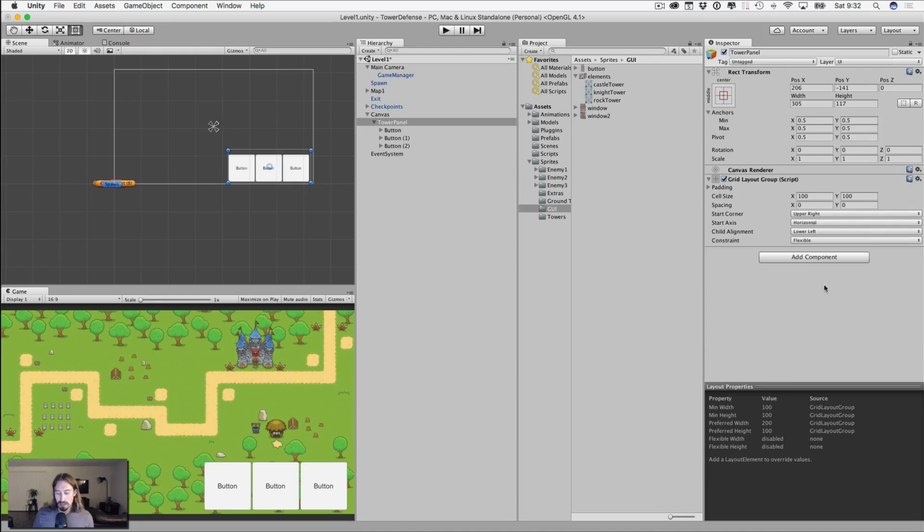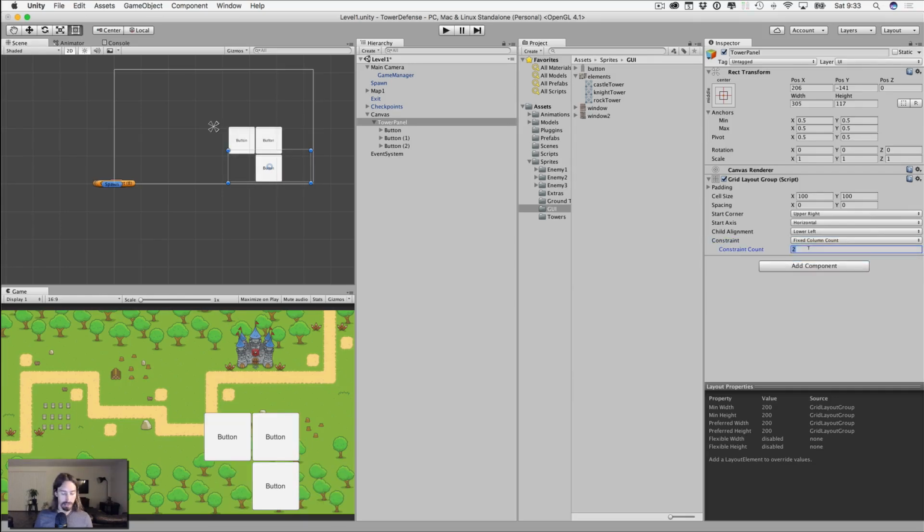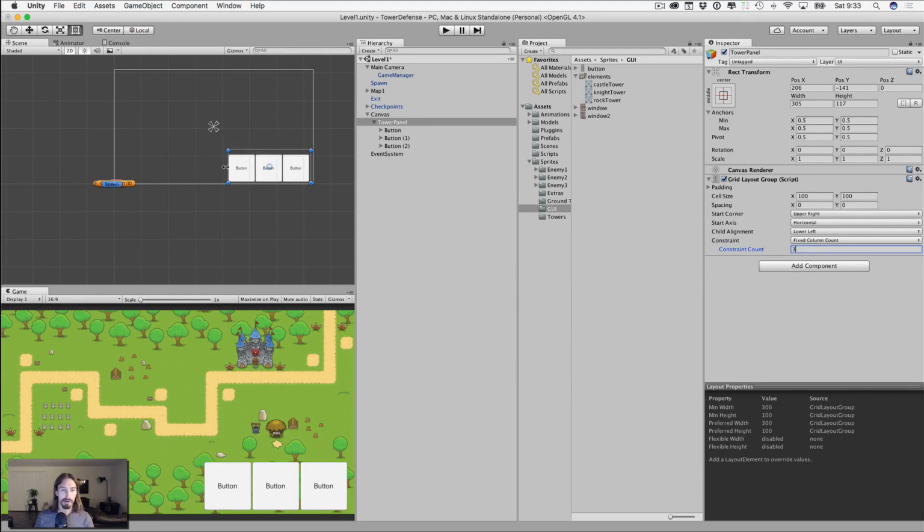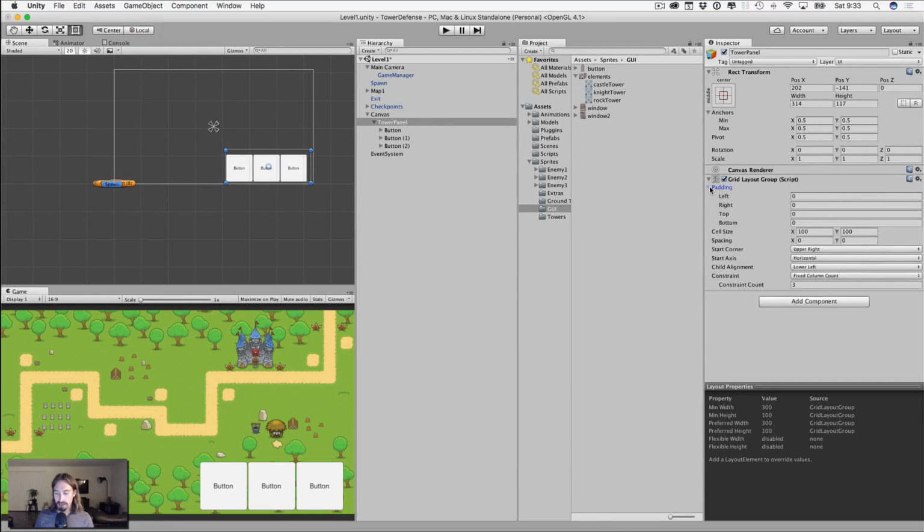All right, now we don't want the constraints flexible. We want a fixed column count. We only want 3 buttons, okay? So change that 2 to a 3, and now it will always keep 3 to a column, which is perfect. We're not changing anything. All right, and then we can change a lot. You can hit the expand arrow next to padding, and let's just see, now that we have 3 fixed, it doesn't bounce to another line, which is kind of cool.